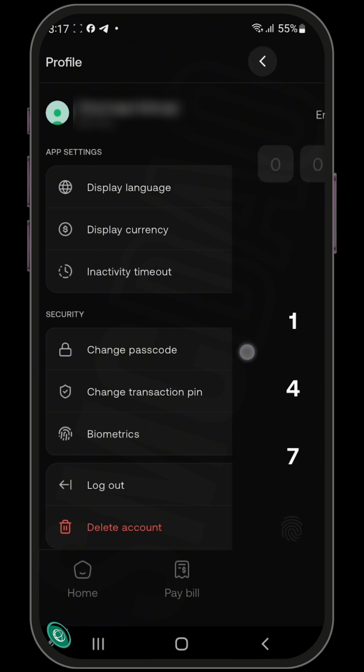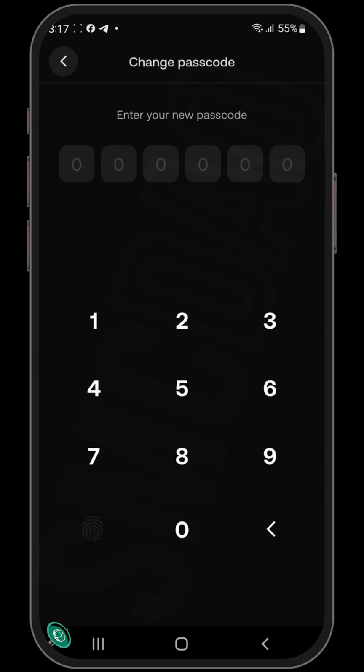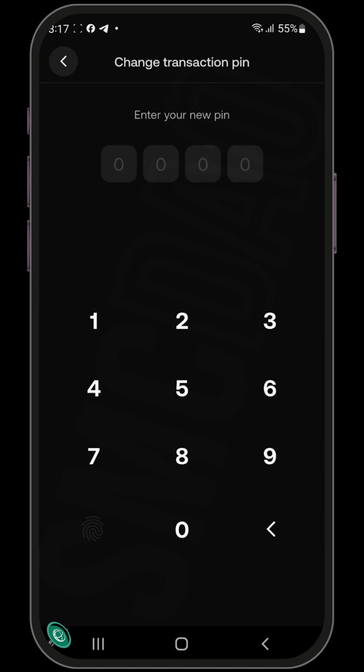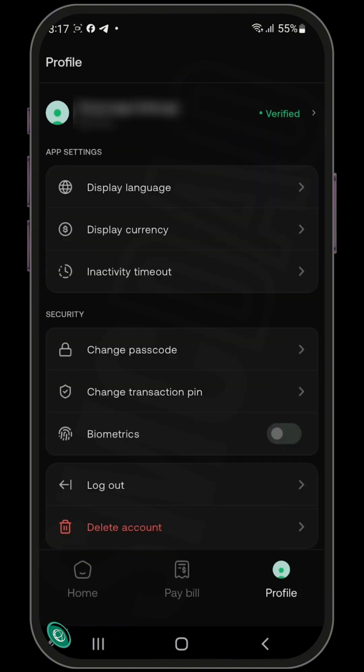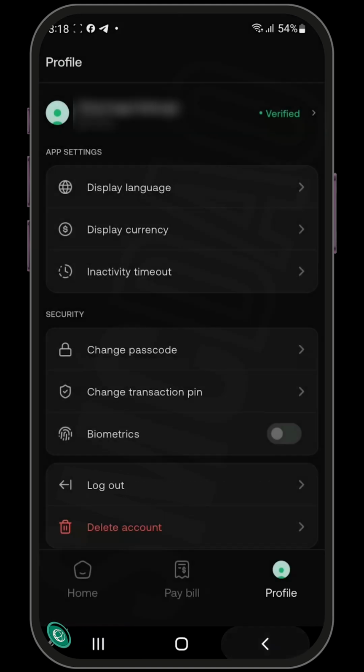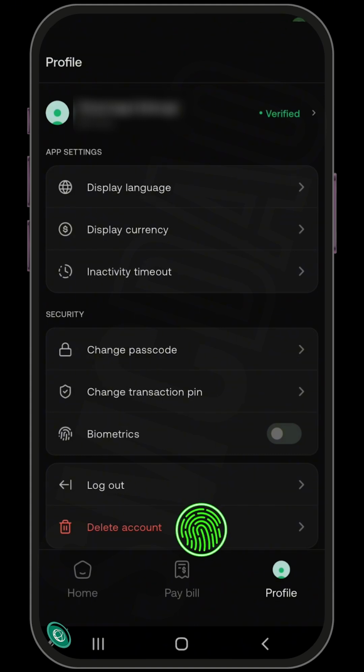So we have change passcode. So here you input your new passcode, and for the change transaction pin, here you input your new pin, and for the biometrics, that is if you want to use your fingerprint. And then we have the logout. So this would give you the prompt if you actually do want to log out and you have to log back in before you access your account. And then we have the delete account.